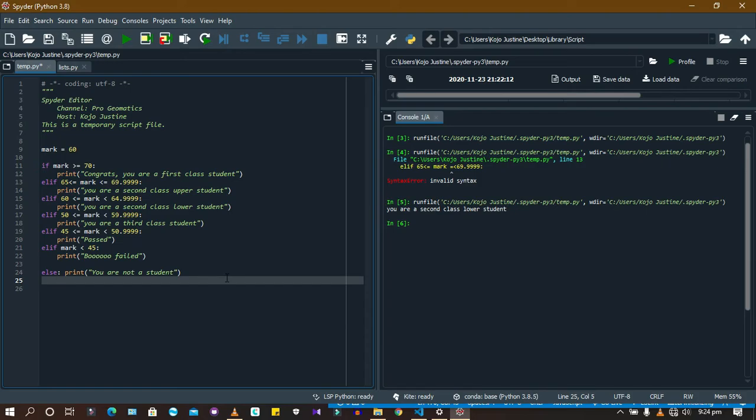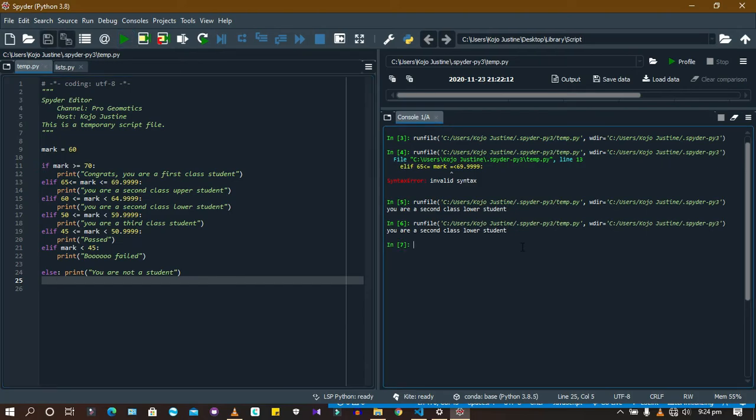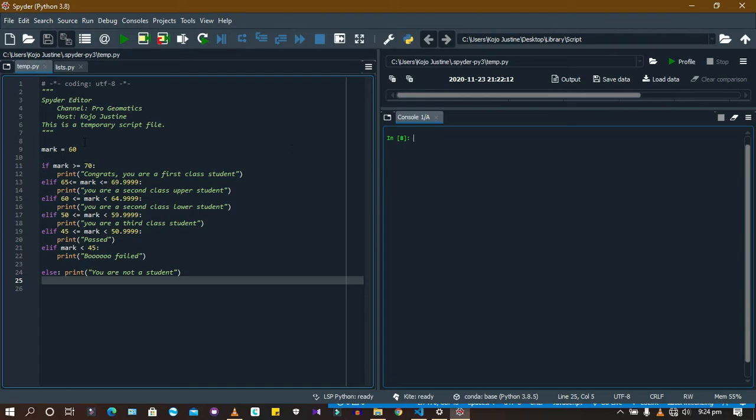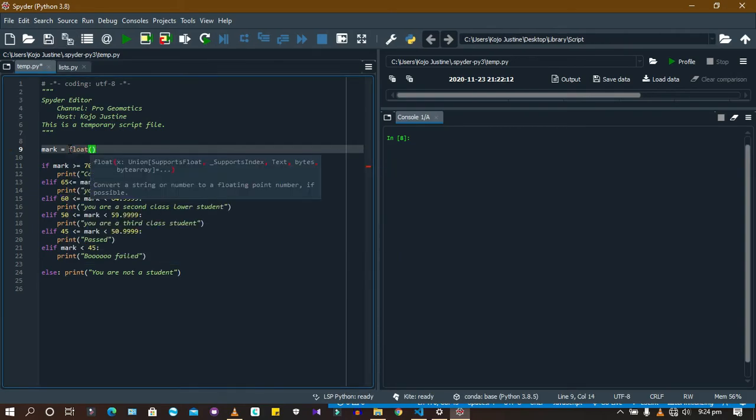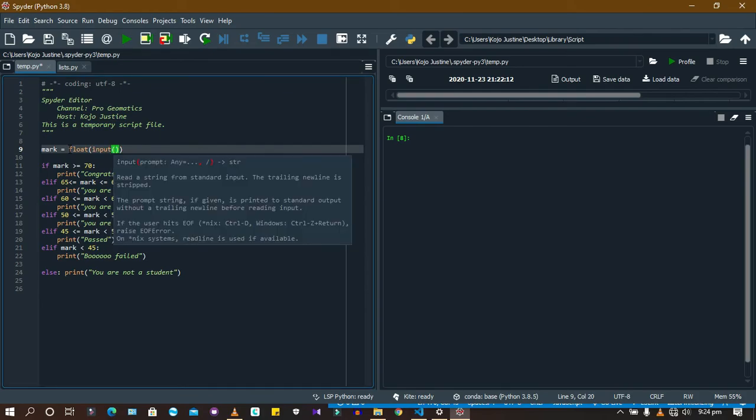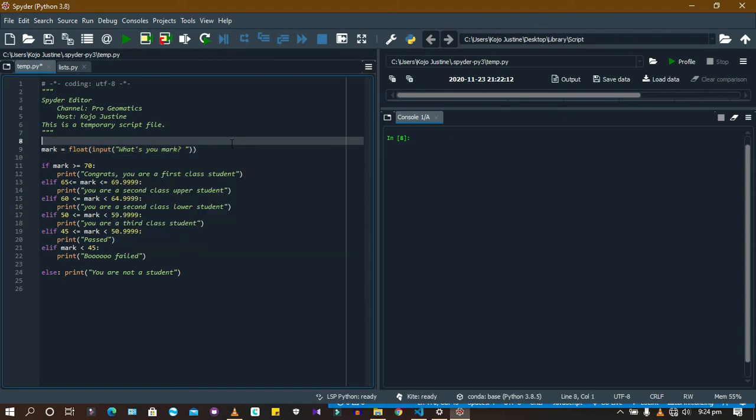Right? Okay. So we have this now. You remember we learned the input function, right? So you can use the input function to get data from the user. You can ask the user what his mark is. What's your mark? Then you get the mark, convert it into a float, and assign it to this, and then you can do your computation. So let's say he has 45.